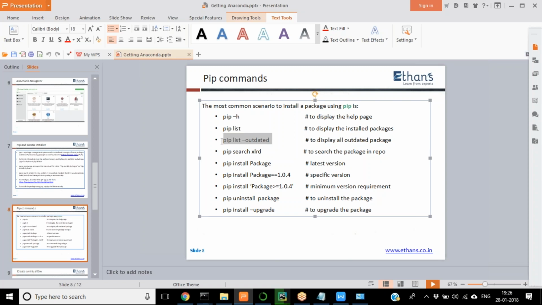So this is a little bit of a heavy operation, because each and every package we are trying to compare with a website, the repository, I would say. It tries to compare the local package and the repository package versions and gives me the list of all the packages which are outdated in my machine.